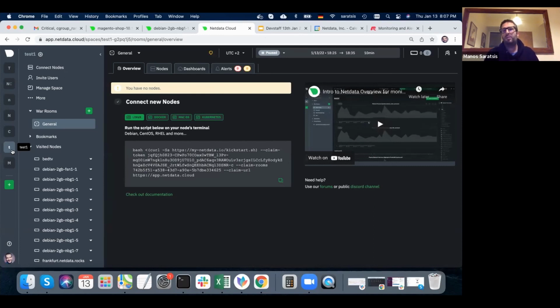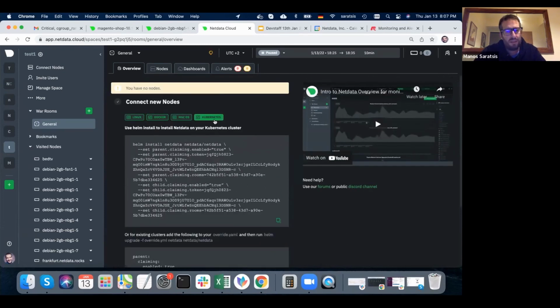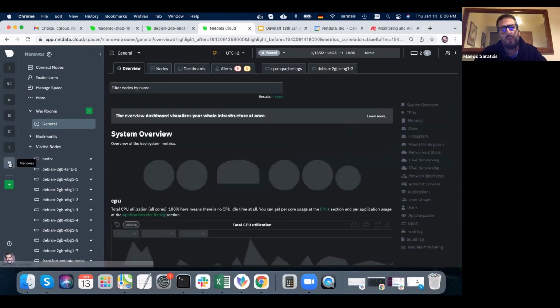As a new user, after signing up, the only thing you need to do is connect nodes to the space. Here is what you usually see as an empty space, and you can connect the nodes. It's a single command. You get a coffee, the node is there. You can have Linux, macOS, or Docker containers with different installation methods. You can have a Kubernetes cluster with Helm installed.